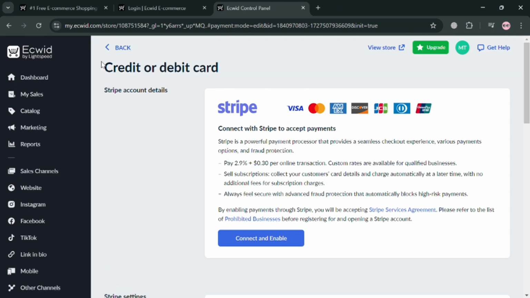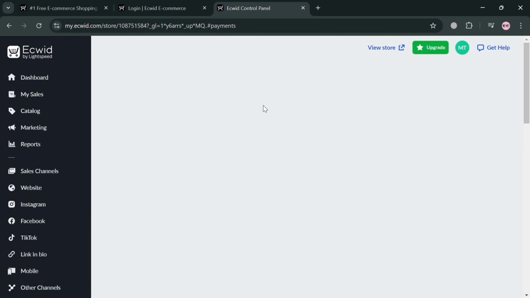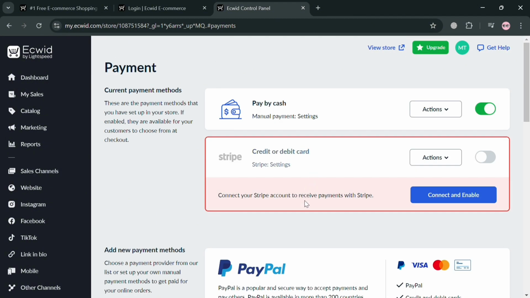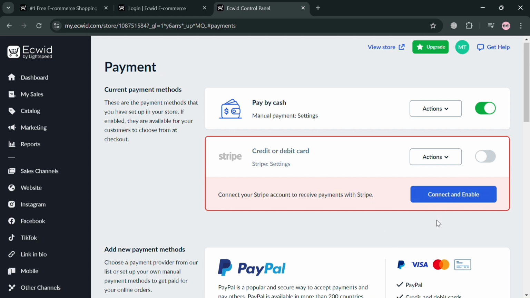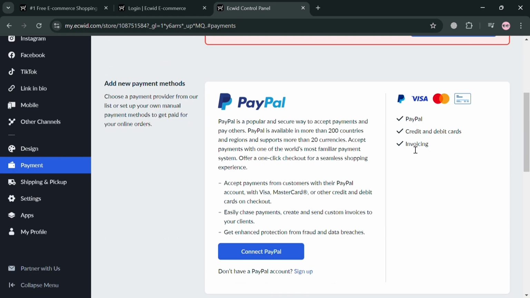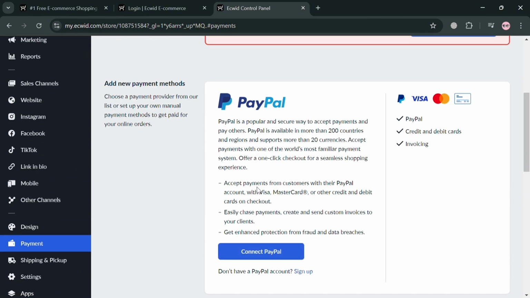Ecwid store. However, in here, it will show you some of the fees that they charge in using this kind of payment method. But this is also one of the methods that we can use to apply credit payments. And also aside from Stripe, below here you could also connect your PayPal account in here, which is a popular and secure way to accept payments and others.